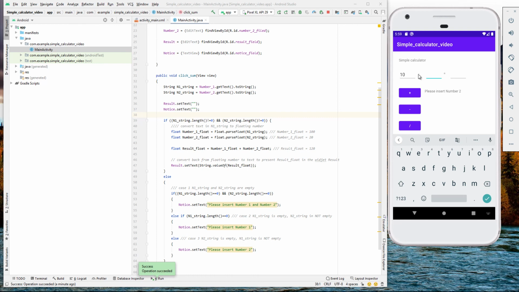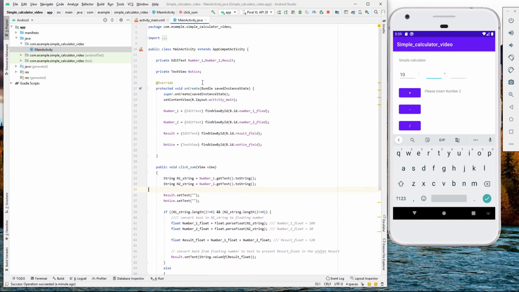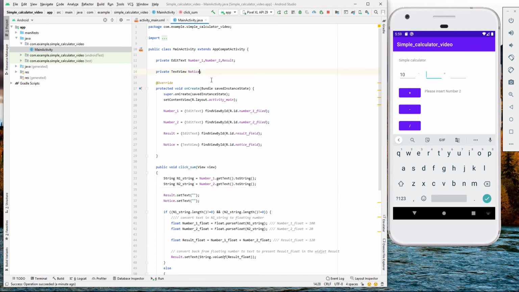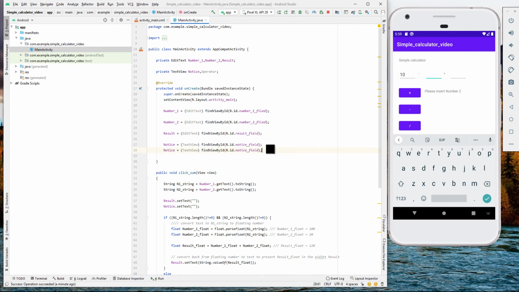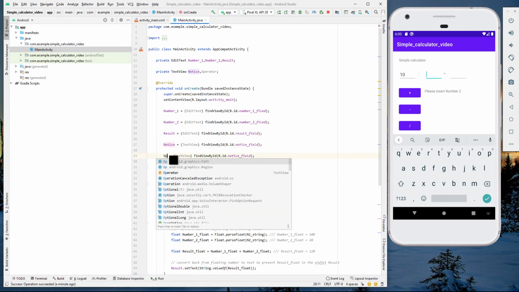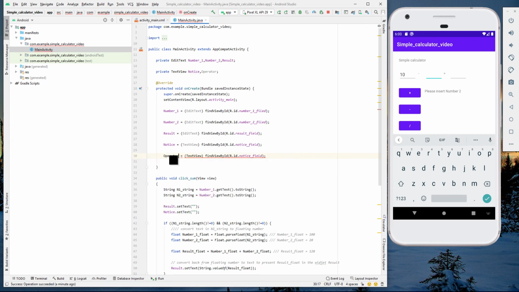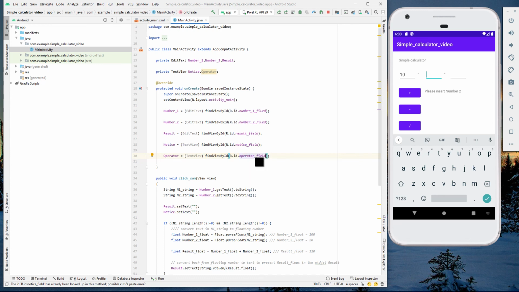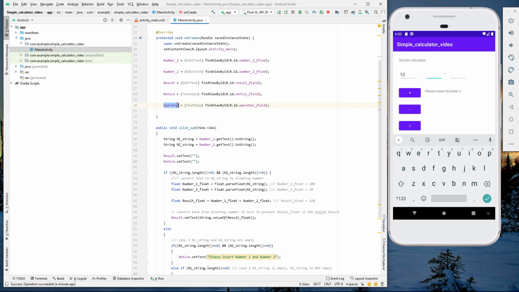And there is only one part that I miss, and that is the operator. So in my application again there is no operator. If I come back here, operator is a text view, operator field. So go back here, let's make operator, and I will create operator from notice because this is the same text view. Oops, operator. Okay, and here add notice operator field. Okay, done.